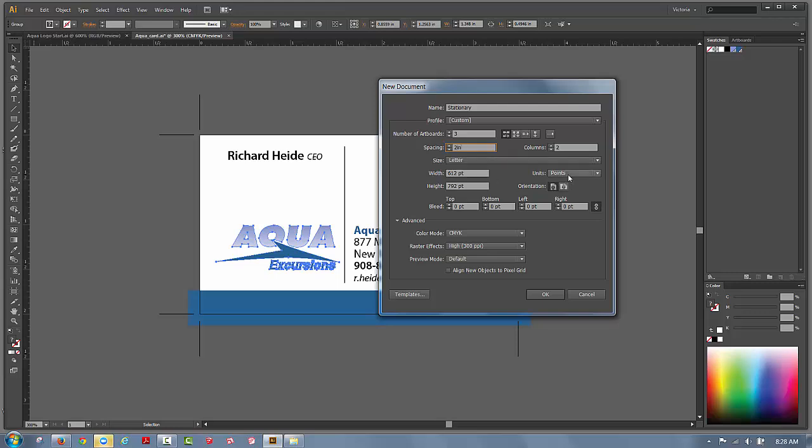Oh, and by the way, one of the things that I like to do is get rid of the units being points. I like my units in inches. All right. So I'm going to make the spacing 2, and I'm going to make the columns. You know what? I wonder if I make this 1. No, two's probably fine.